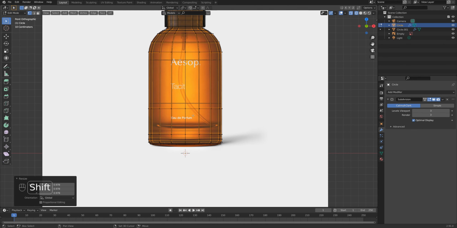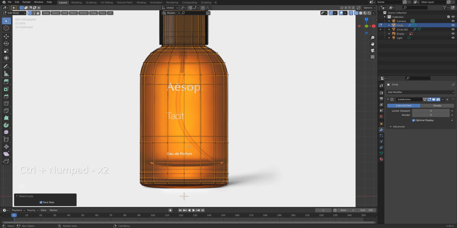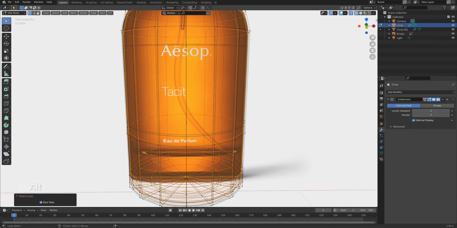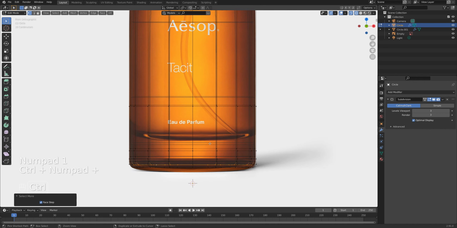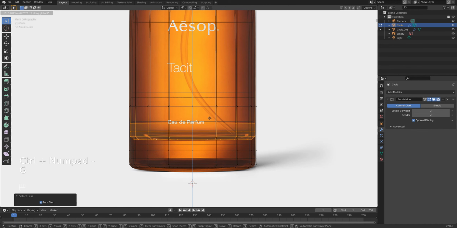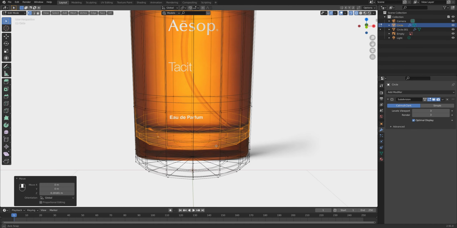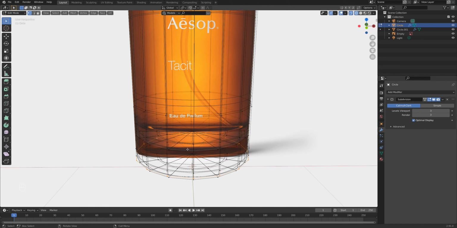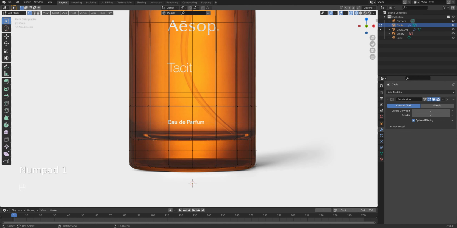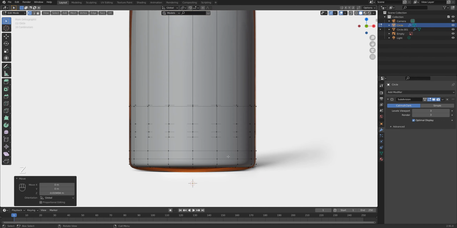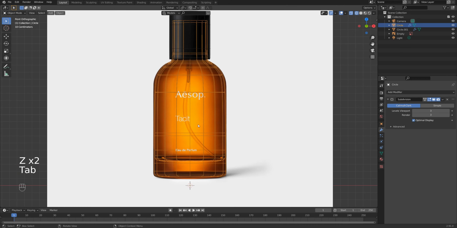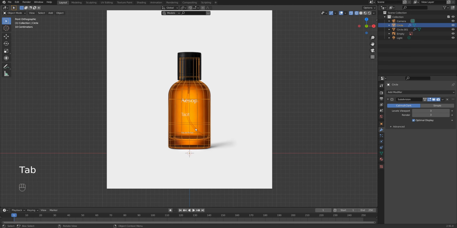Then I'm gonna select, actually I can select these vertices at the bottom right here, and then Control plus to extend the selection, GZ to move it a bit higher like this, and then I select this loop one more time, GZ to move it a bit lower like this. Yeah, I guess something like that.